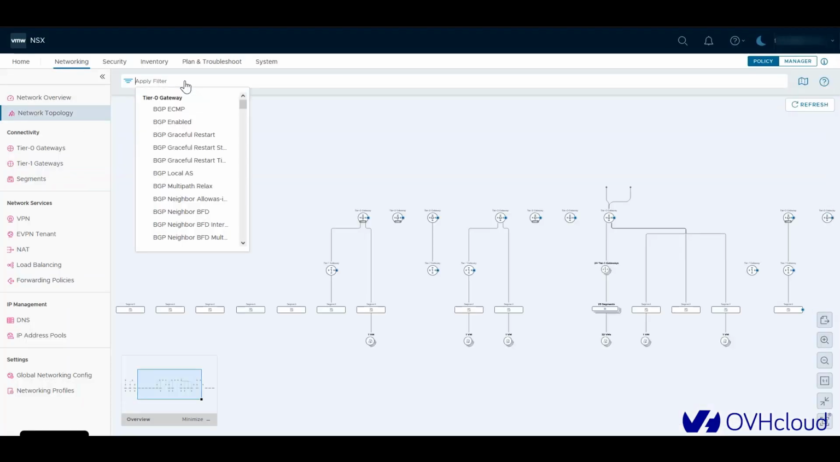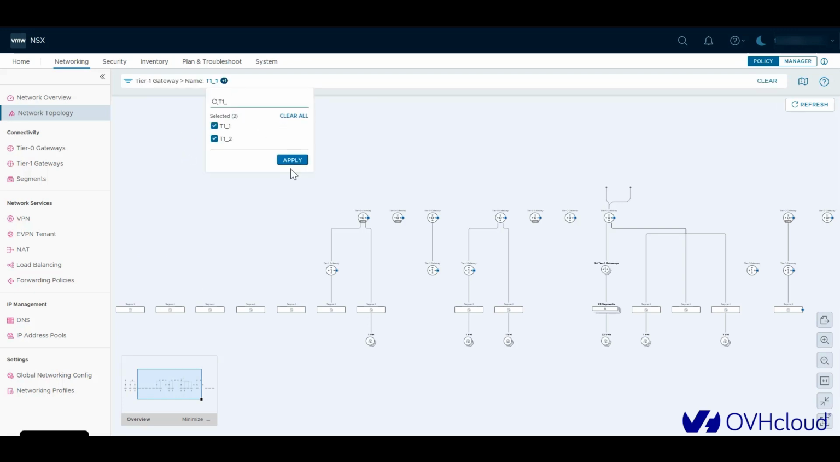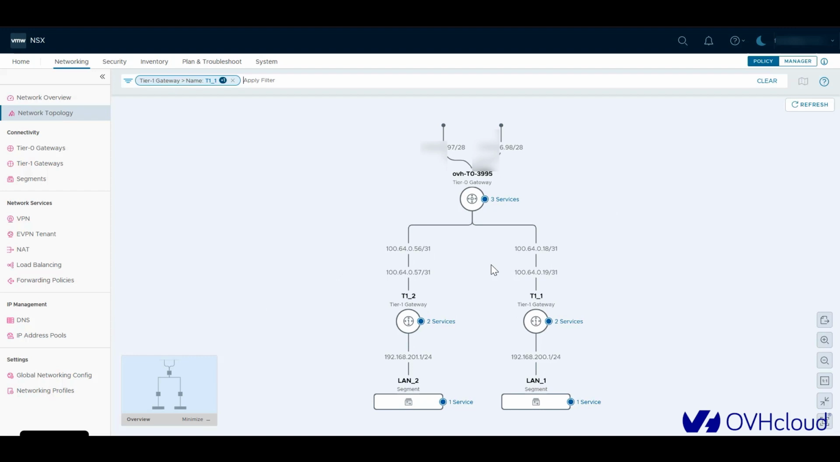Next, we'll see what we have created. In the Network Topology menu, search for the name of the T1 and select them. Here are the T1 and segment created in an isolated way.